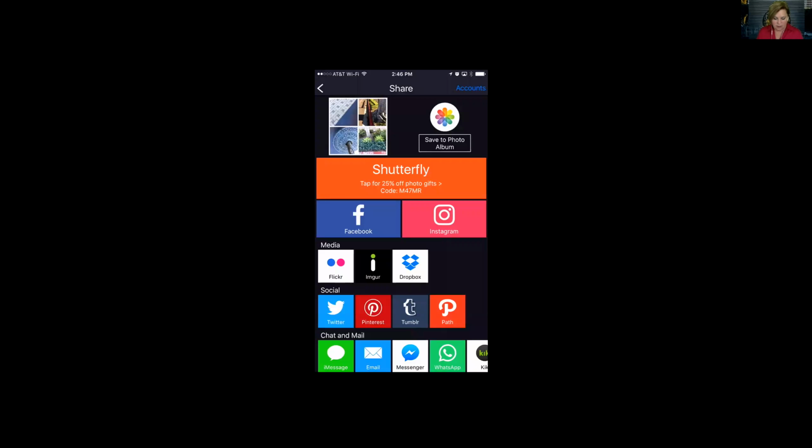So here is another way that you can do this. You can save it right to Instagram, to Facebook, to Dropbox, to Pinterest, wherever you want to save it. I usually save them to my photo album, and then I can go in with my photo album and I'm finished with that. I can actually share it to any number of places that I want to share it. So that's one tool.